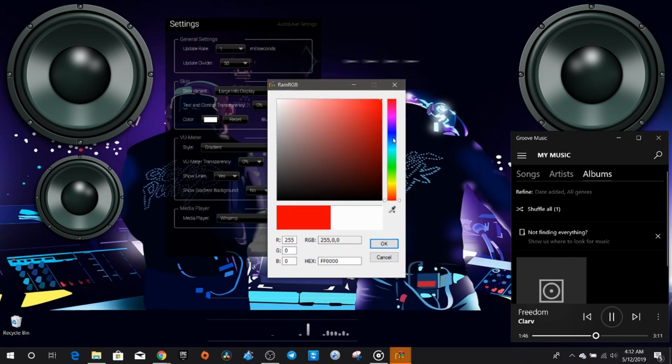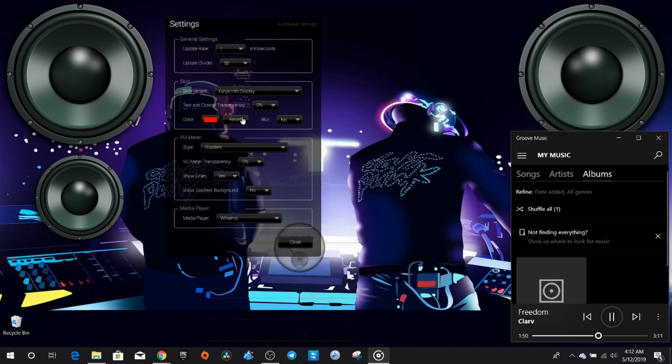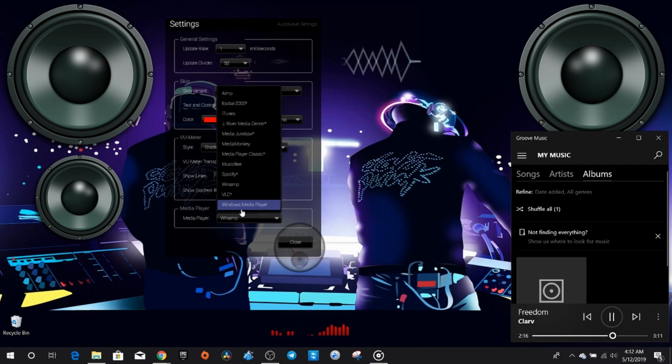Okay, so I like the color red, which I'm gonna put, and then for the blur, you always put no. For the large info display, don't touch this. And then if you want to hide the line, press no. Okay, now we go to the line back here. And then over here, change it to Windows Media Player.